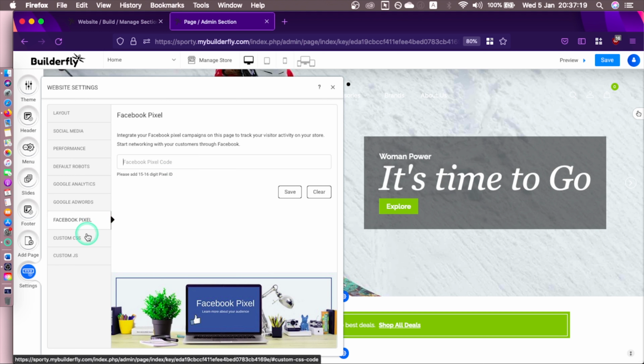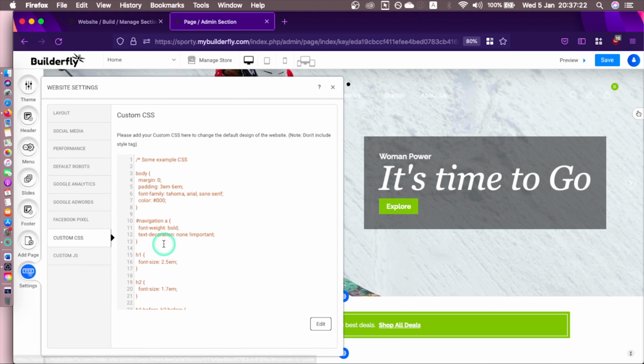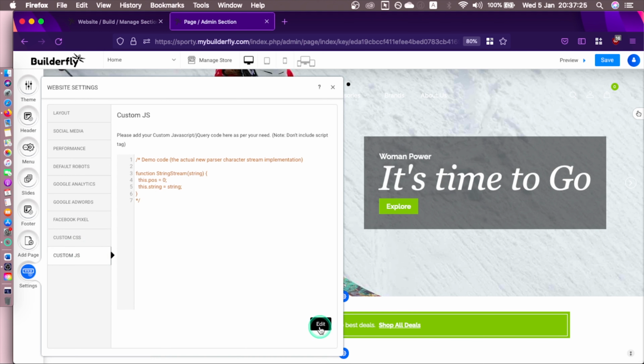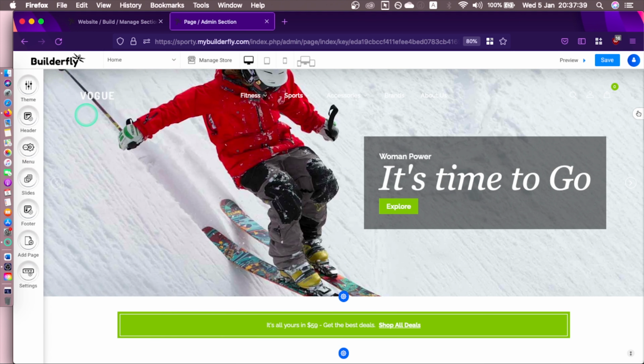If you know CSS or JavaScript to customize your website's design layout, you can make changes and updates here. Click Edit to make changes and click Save to update and implement them.